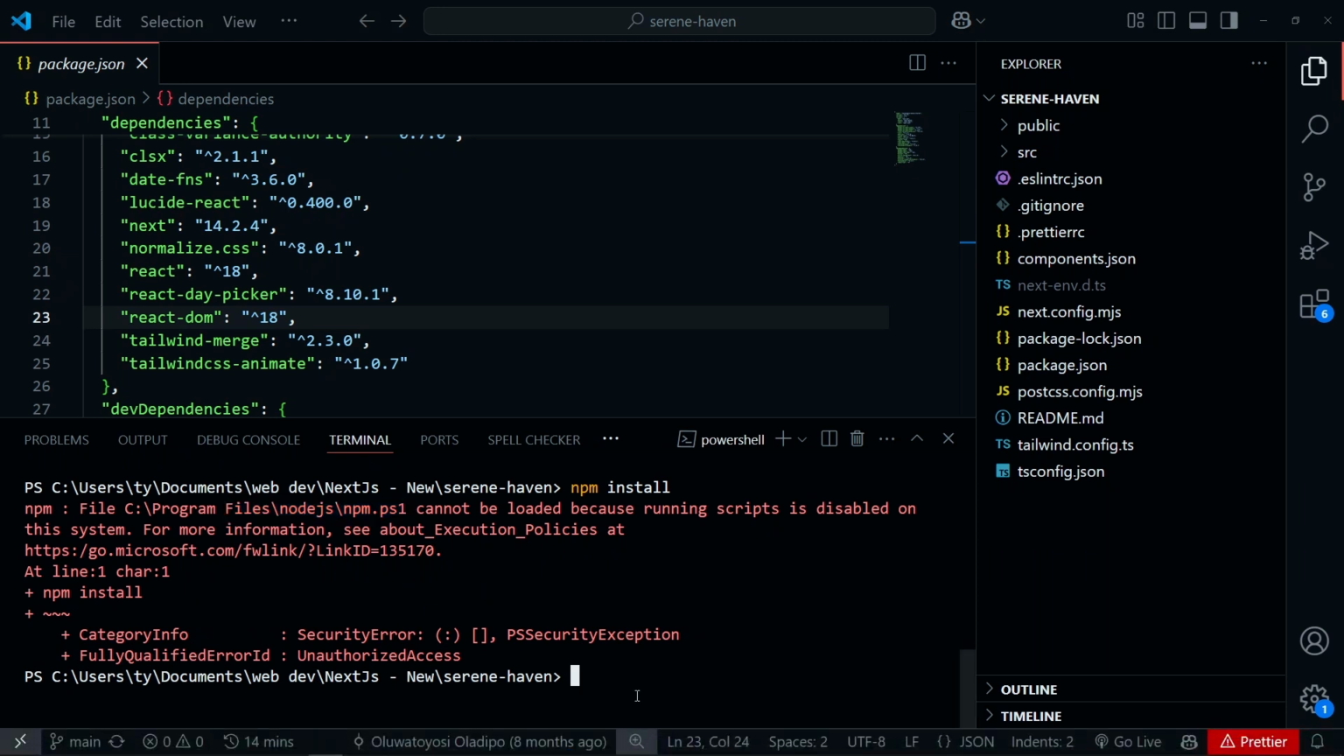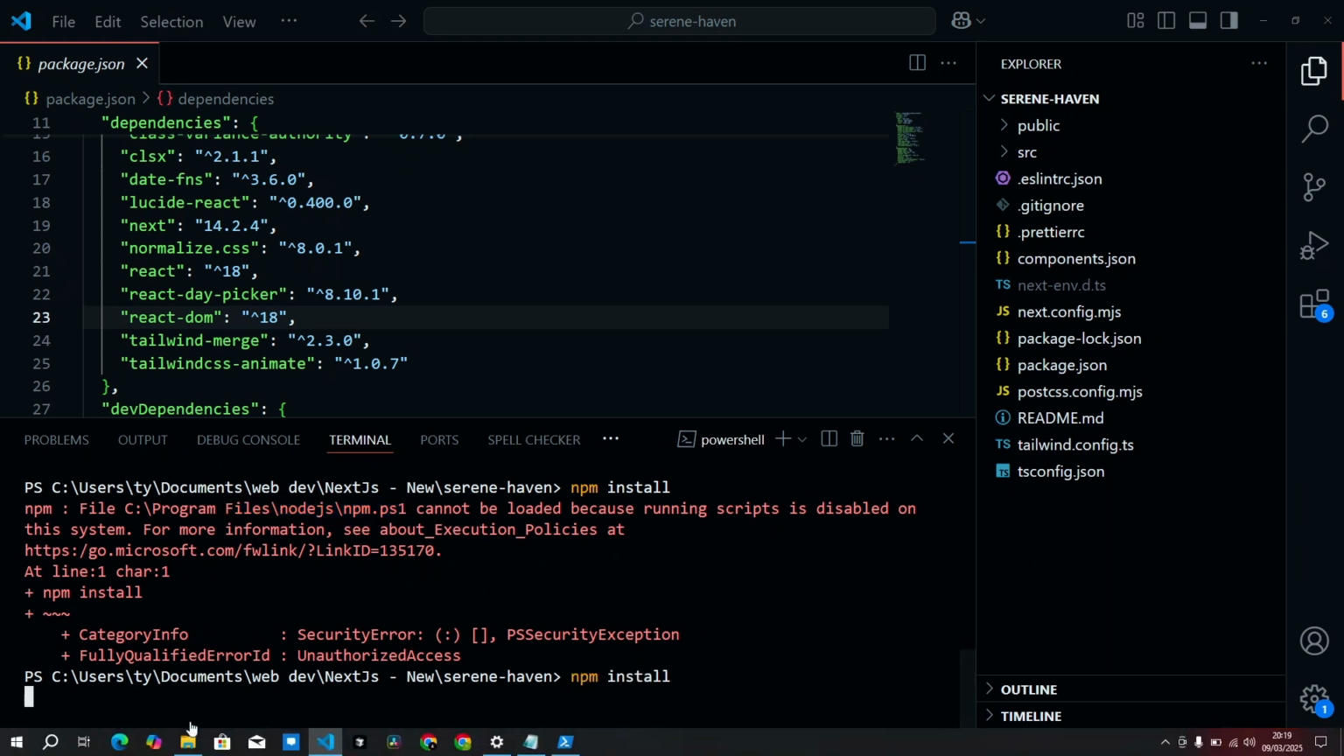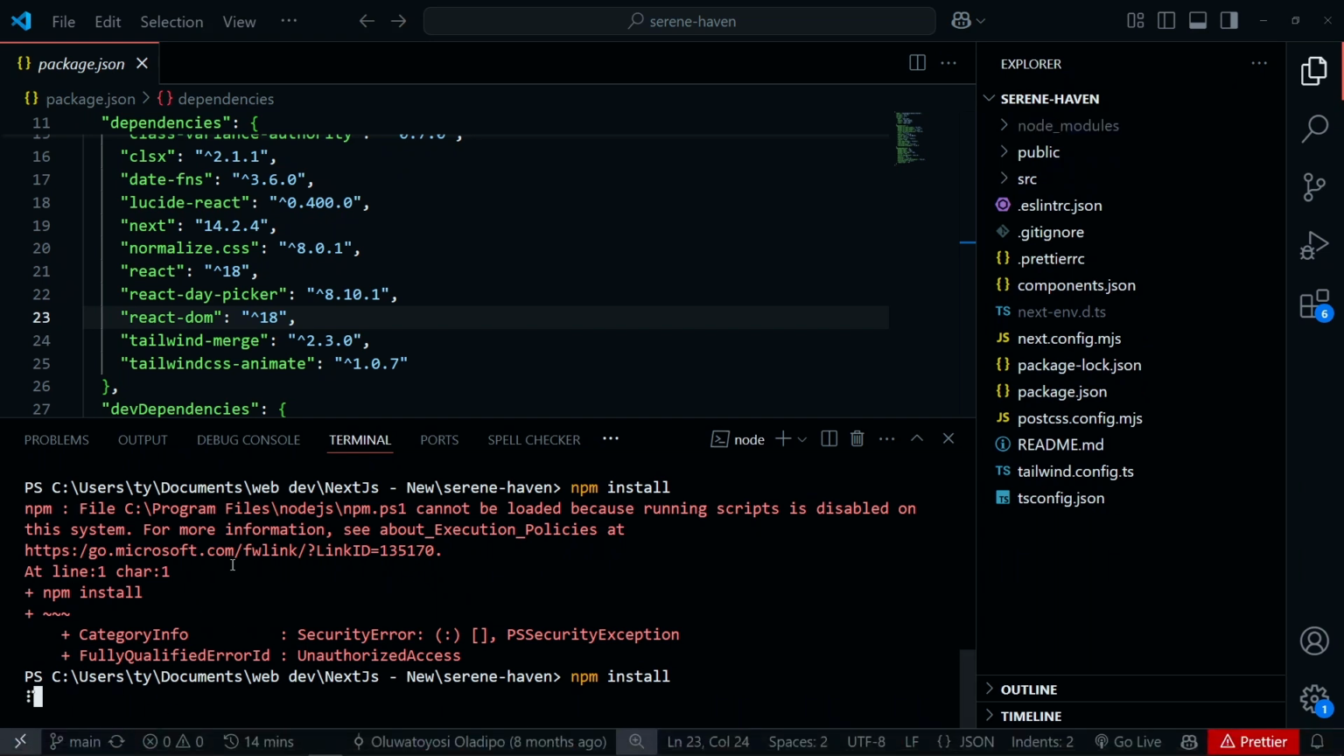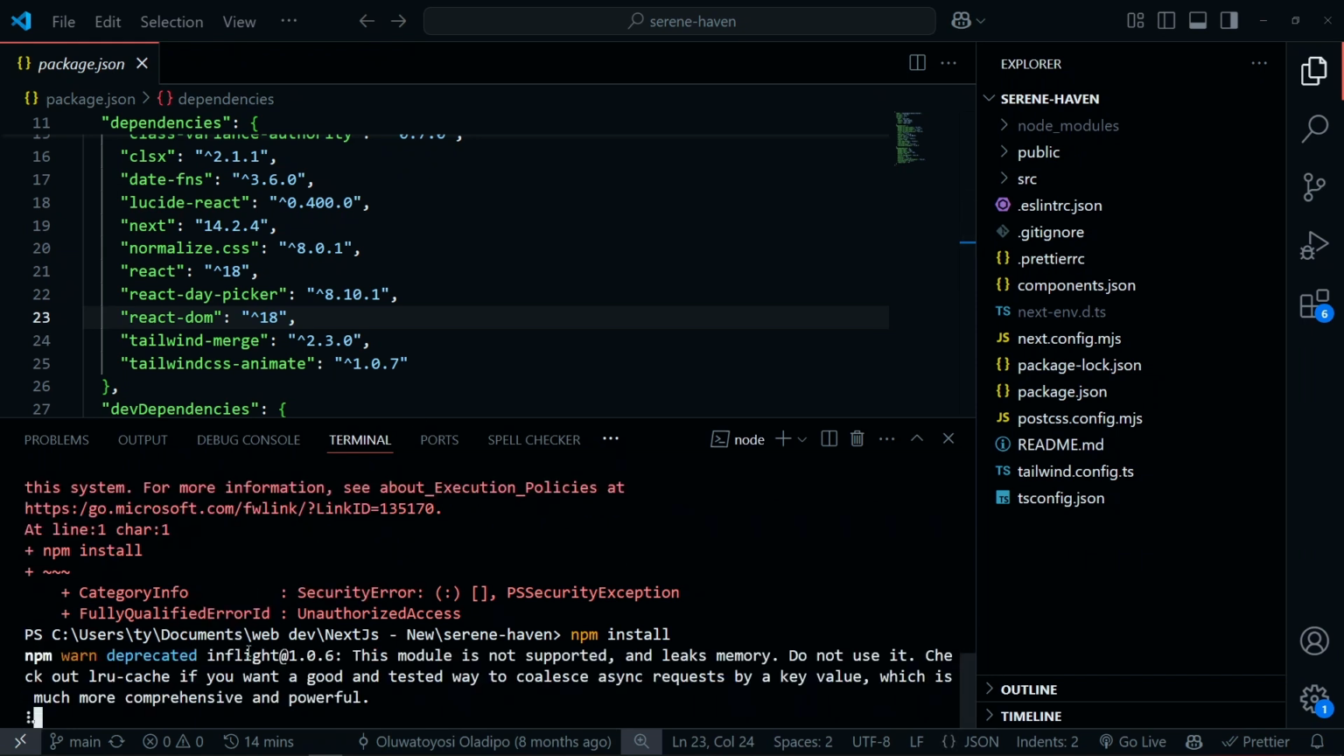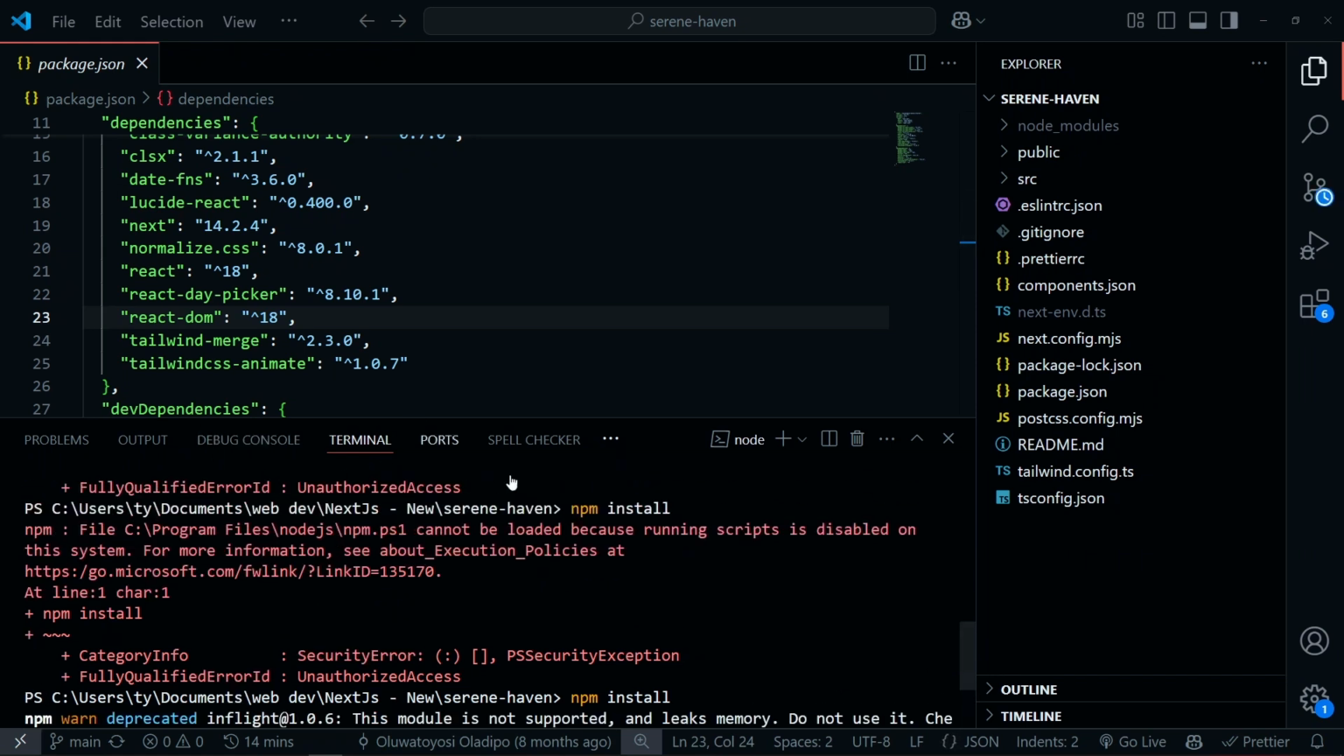So if I run my command again now, npm install, you can see now that I don't have any error again. I have my node modules created, which means my packages are being installed. So that's how you can solve your execution policy error. I thought of sharing that with you just in case you run into the same error in the future.